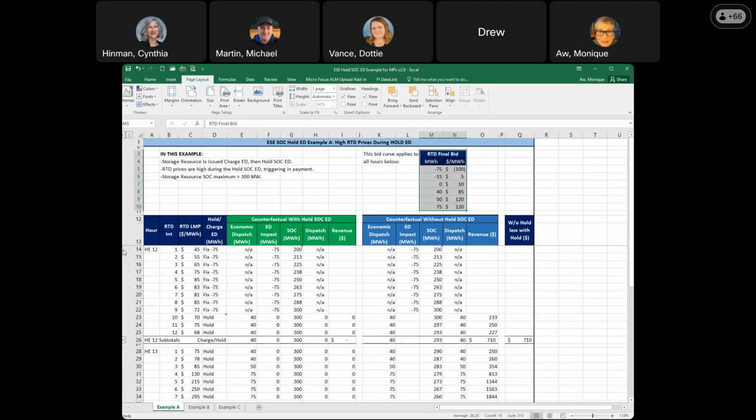The reason why I don't have anything earlier than hour 12 is because the counterfactual calculations don't do anything until the hold ED actually begins. So before hour 12, there's no activity to talk to you about.